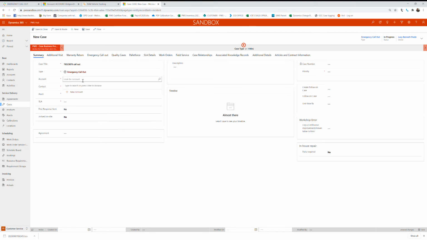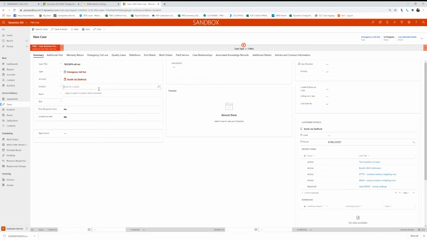Account, we allocate the account. So let's go for Bostik Stafford. Contact will be whoever the contact is. Asset we don't need to assign just yet. And the SLA, how quickly do we need to get there? It's our standard SLA. So we respond to the customer within 30 minutes to let them know when we're going. And we need to arrive on site within 8 hours.